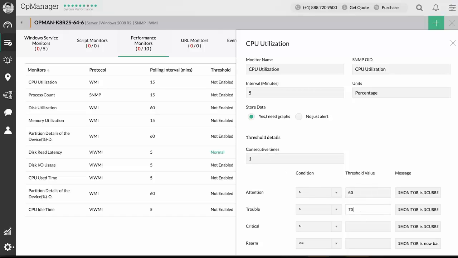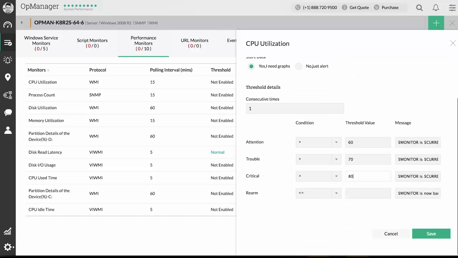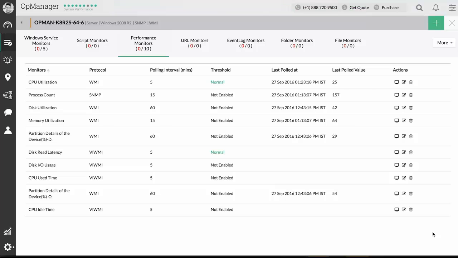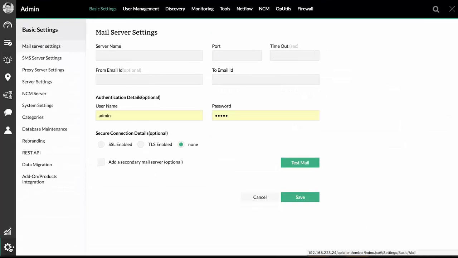OpManager allows you to configure multiple thresholds to proactively monitor the performance at various stages. Then configure mail server settings to get notifications on faults and PDF of reports via email.